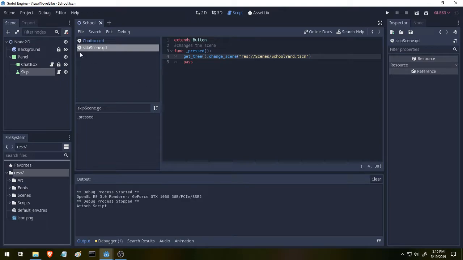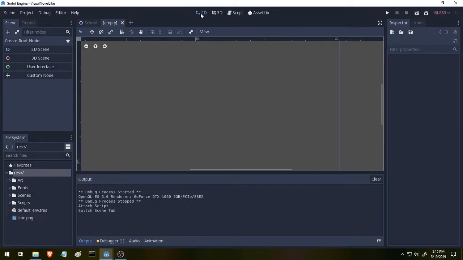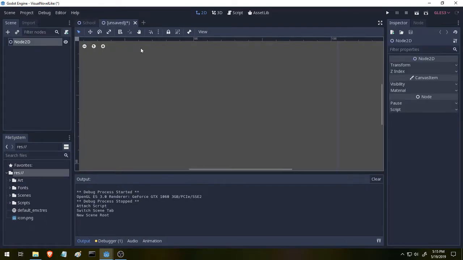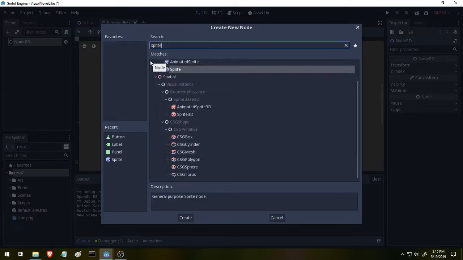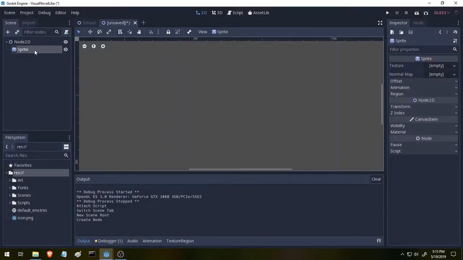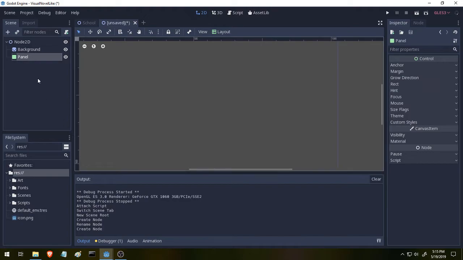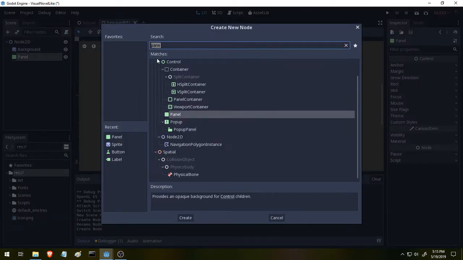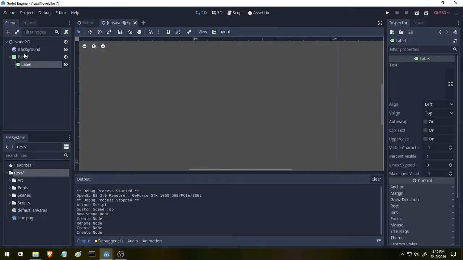So I'm going to save that and go to Scene, New Scene, okay, and then click back to 2D, and you can see that it's empty. So let's go ahead and fill this up with a Node2D, and we're going to repeat the process again. So a sprite will be our background, and again we give it a name, okay, and now we need a panel. Alright, and then the panel has a label, and it also has a button.